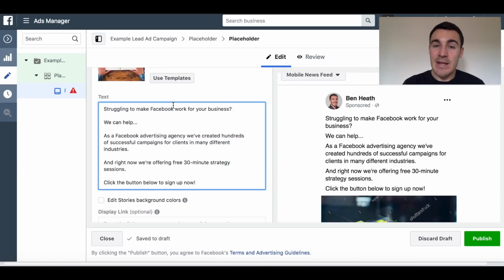Obviously that's just piquing their interest and keeping them reading. As a Facebook advertising agency, we've created hundreds of successful campaigns for clients in many different industries. We're building our credibility, we're proving that we can help, we're overcoming the objection, and then we're talking about the offer, what the offer is, and then we're telling them what to do, the call to action. So click the button below to sign up now. Very, very simple. And that's the basic makeup of your ad.